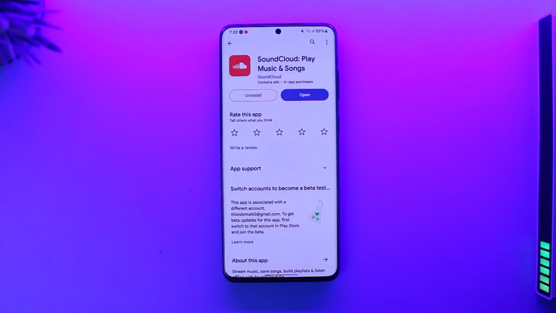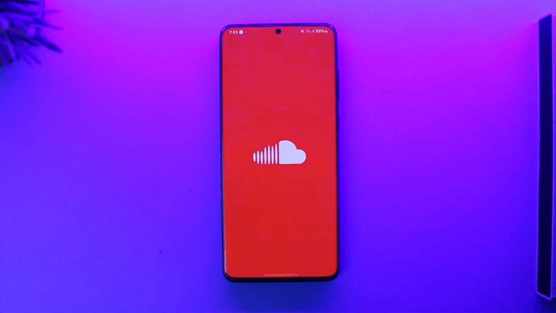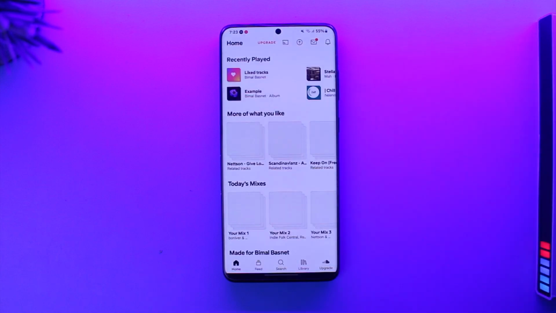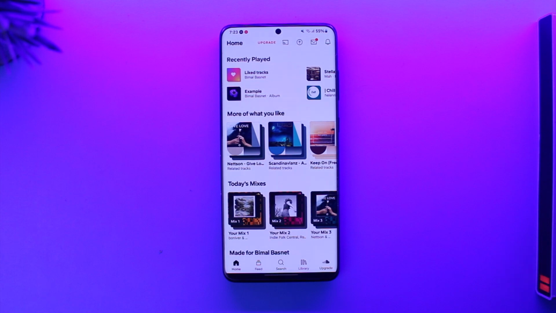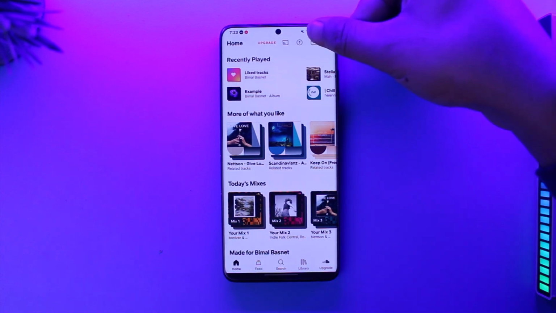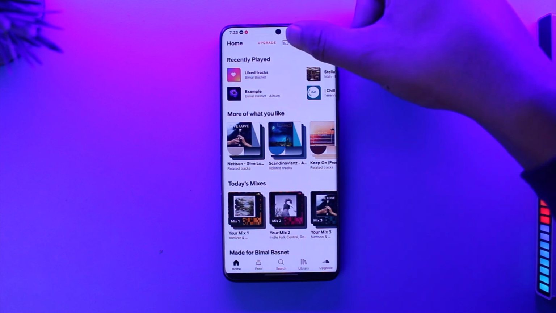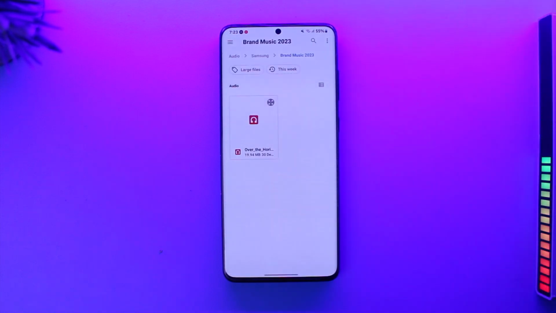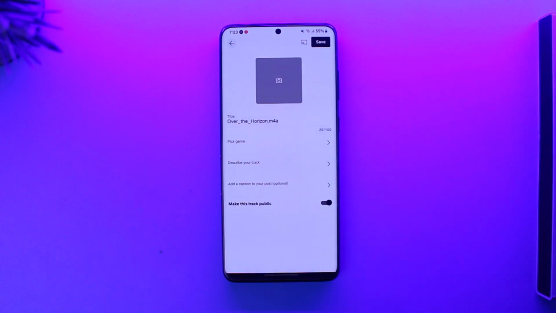All you have to do is open up the SoundCloud application and just make sure that you are logged into your account. Now once you're logged into your account, you're going to see this type of interface where what you need to do is, if you look at the very top, you'll find a little plus or the arrow icon there. So make sure to tap the upper arrow button there, and once you have done that, just select the music that you would like to upload.